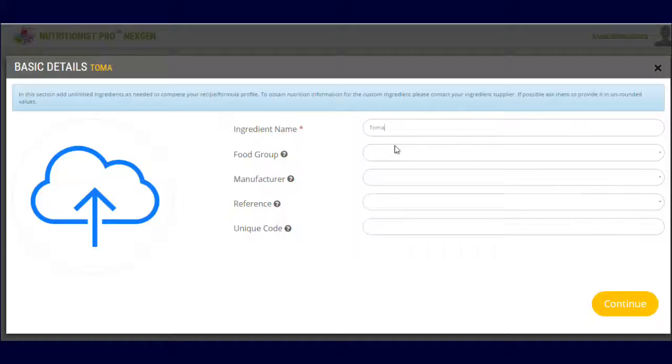The first screen is the Basic Detail screen. Add your ingredient's name. You can pick a food group, a manufacturer, or a reference for this food. These three fields are optional. You can also assign a unique code. This will help with searching later on if you wish to search by a food number or an internal code. When finished, hit Continue. The next screen is the Measure screen.